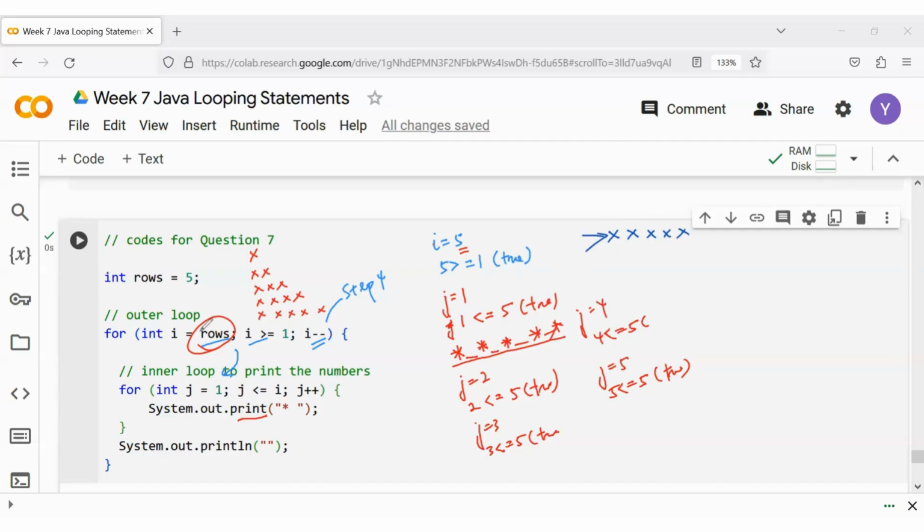Now, once I've done that, when my j is equal to 6, 6 is less than or equal to 5 is now false. The same concept, I go back to my outer loop. When I go back to my outer loop, now i minus minus, so my i will be decreased by 1. Initially, my i is 5. So i is now 5 minus 1, so my i is now 4.